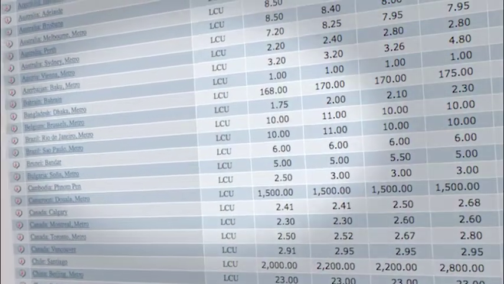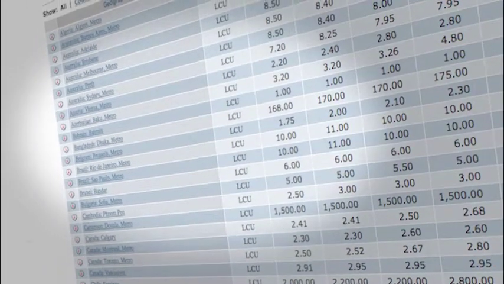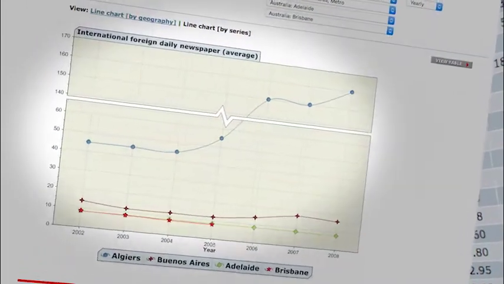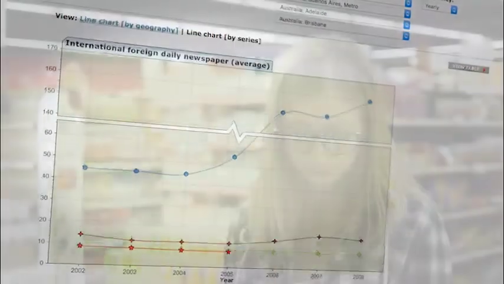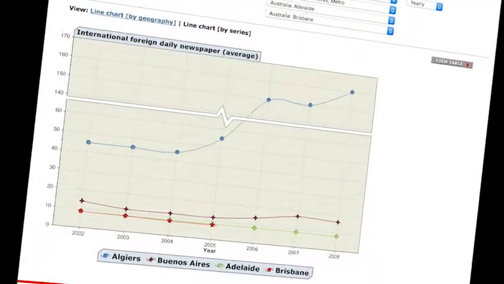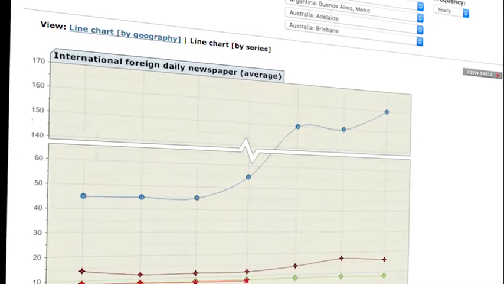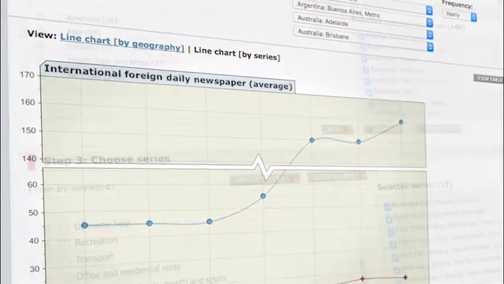Data contains pricing information on more than 160 products and services in 140 cities worldwide. You can check everything from the cost of a loaf of bread in Adelaide to the average electricity bill of a local family in Zurich. Price information is collected twice a year, and annual historical data is available from 1990.